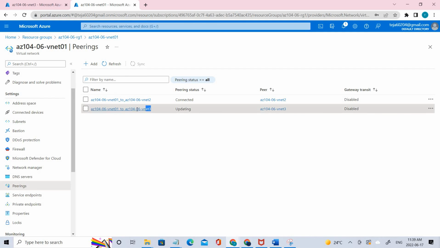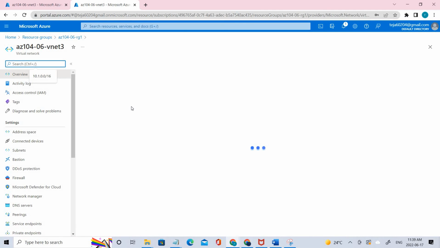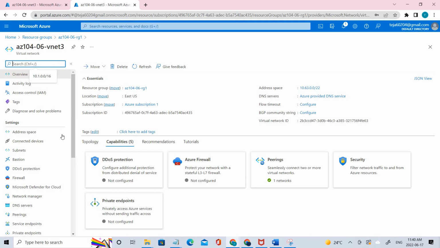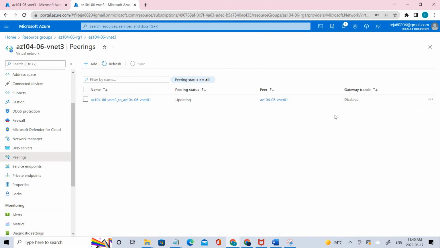From VNet 1 there is a connection to VNet 3 as well, so we have to check in VNet 3 whether there is a connection to VNet 1. If I go back to VNet 3 and go to the peering, refresh, there you go. The record has been created here too. So we have configured successfully. We have configured the hub and spoke network topology, and we have included the peering concept in this. The next would be testing the transitivity of virtual network peering.